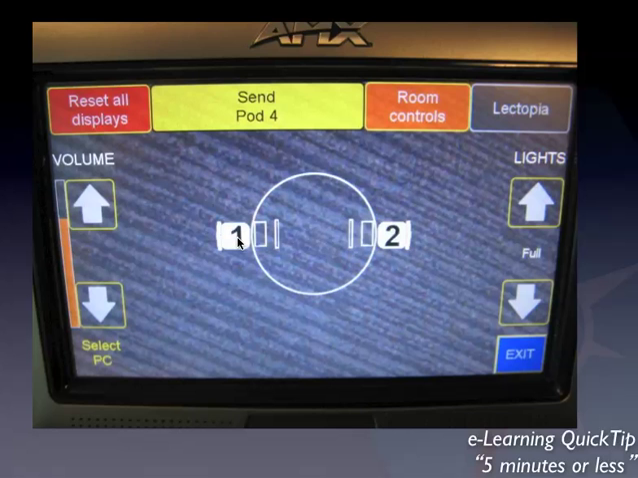You'll find that these control panels do look subtly different from room to room. That's really because the room layouts differ. But once you have the basics, it allows you to, with some confidence, walk into a room and get your presentations up and running very quickly. So I hope that helps you.